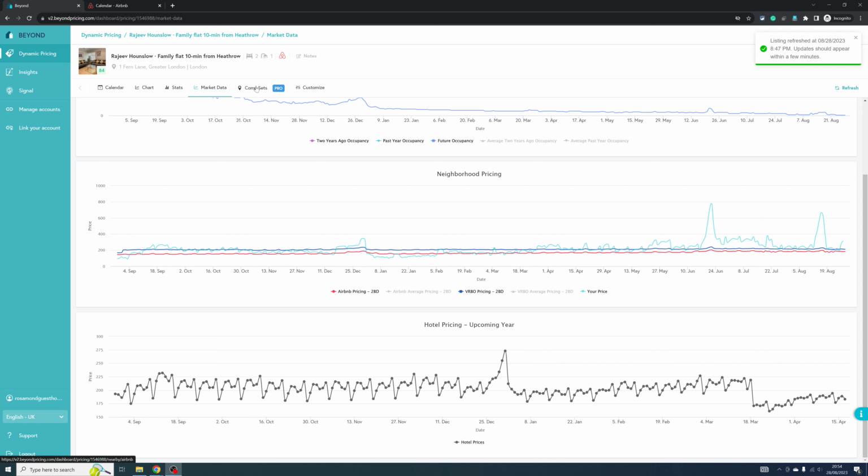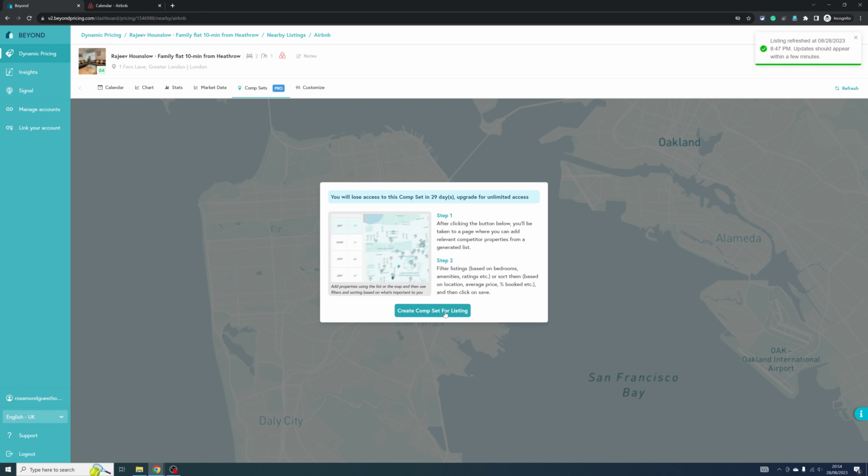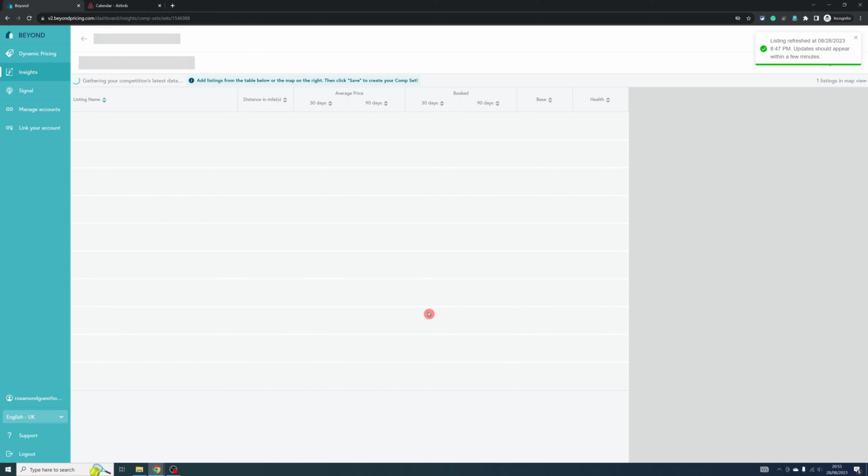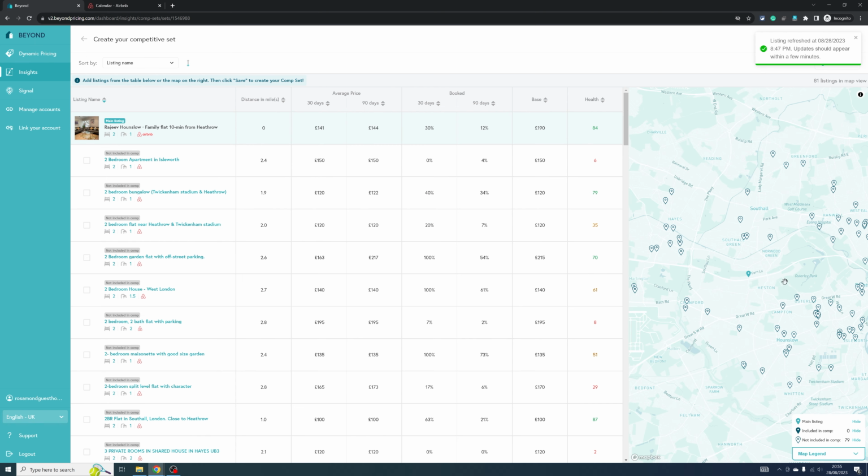The fifth tab is the comp set. This is an additional tool they offer for an extra fee, but it is free for 29 days. So I would recommend you try this in your trial period as well. Just click on Create Comp Set for Listing, and it has automatically brought in all the properties which are in the neighborhood. On the right-hand side, you can see the map.